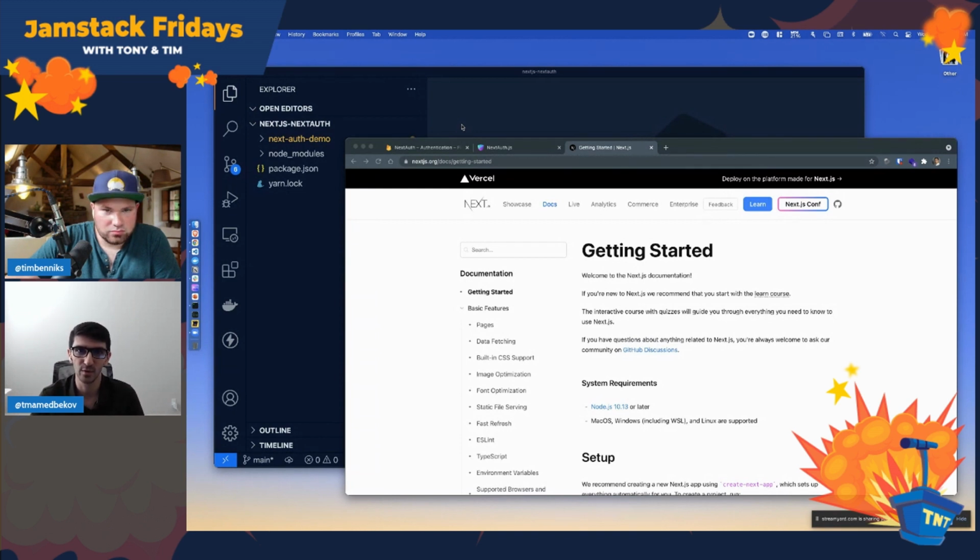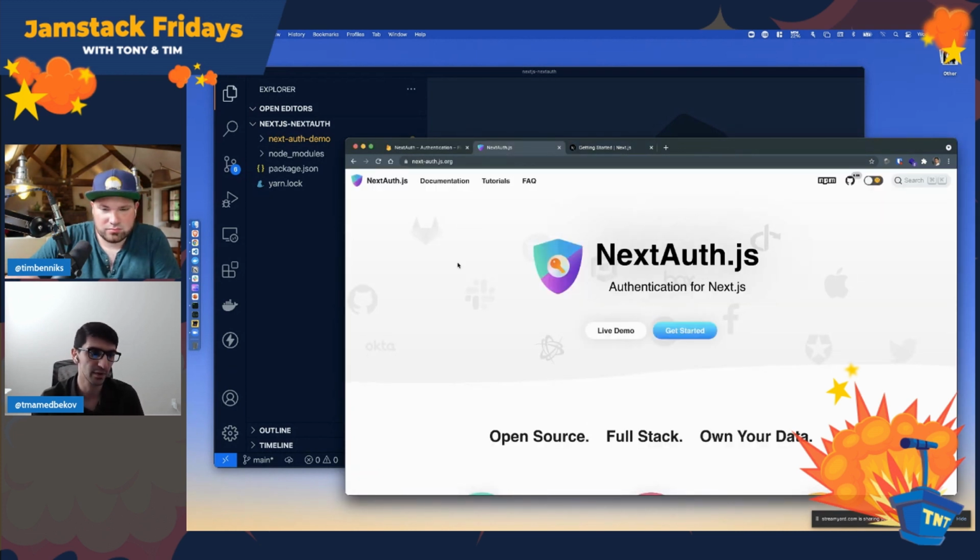And I'm not going to write too much code of authentication. I'm going to leverage a library called Next Auth. It's authentication for Nextjs, and I'm going to leverage one of the providers, which is Google.